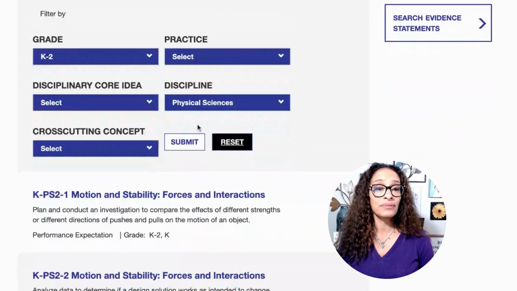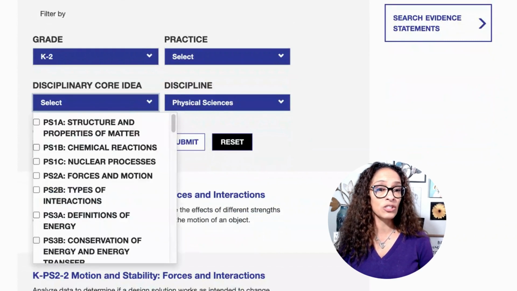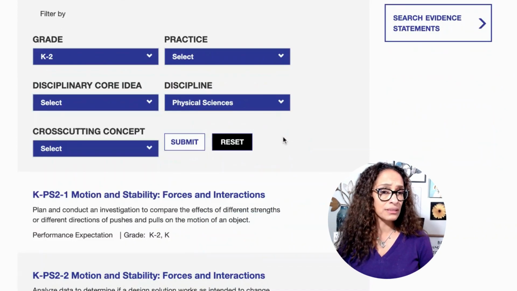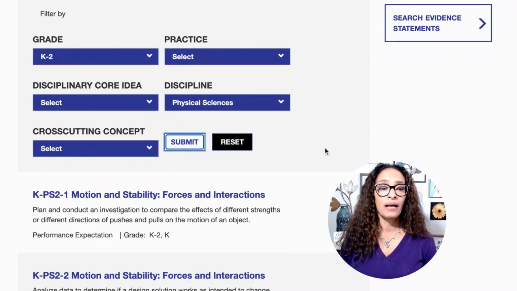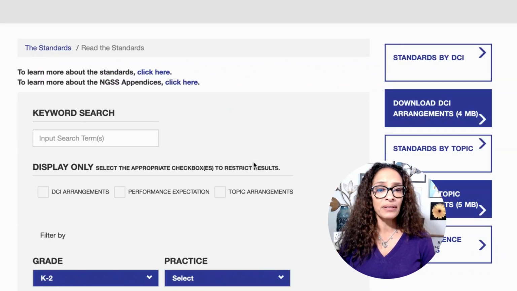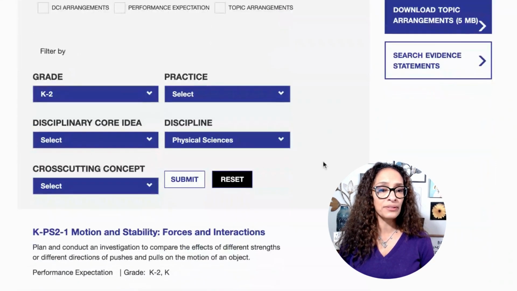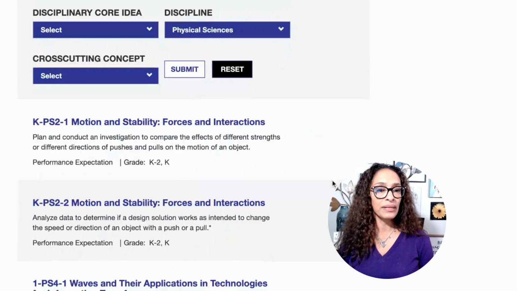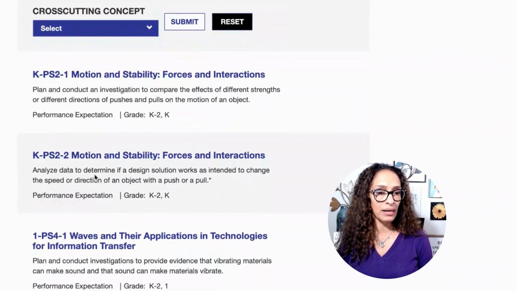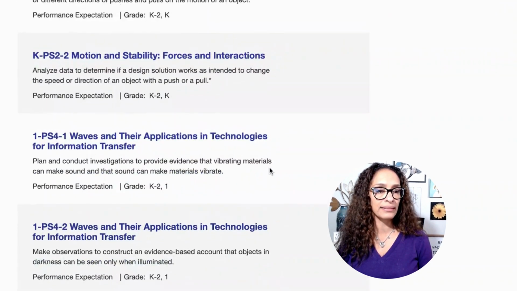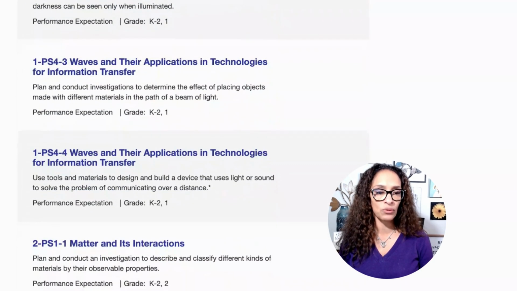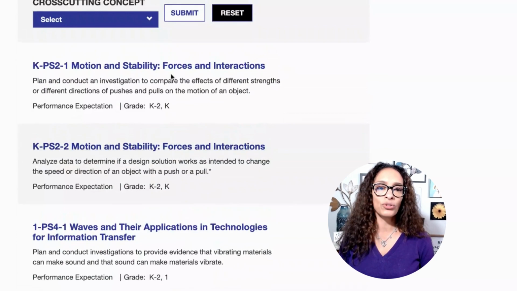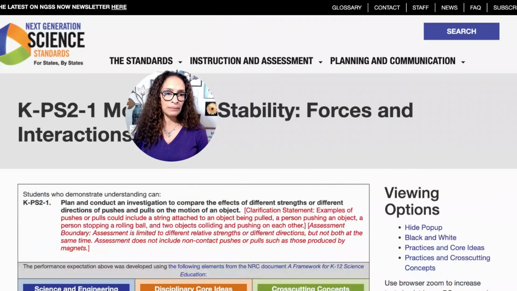Now we can break this down even further by selecting a specific domain of this standard, or we can just select submit. So I'm not going to select a practice. I'm not going to select a cross-cutting concept. I'm going to hit submit, and it will give us some areas that we can look at. So in kinder, it gives the kindergarten physical science of motion and stability. It'll give it to you for first grade for physical science, and I believe it'll go up to second grade. So let's just pick motion and stability for this standard.